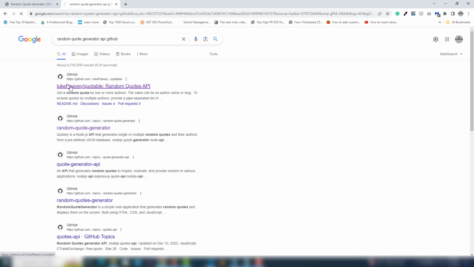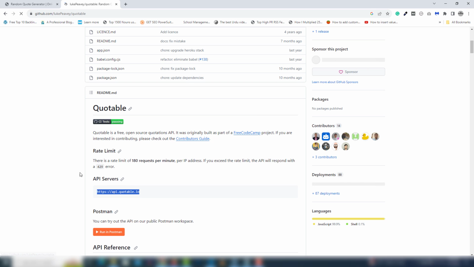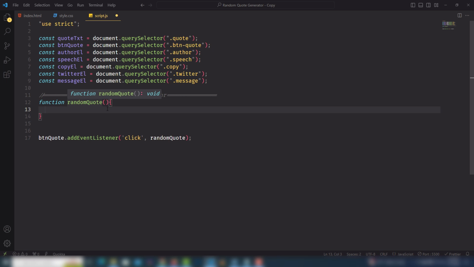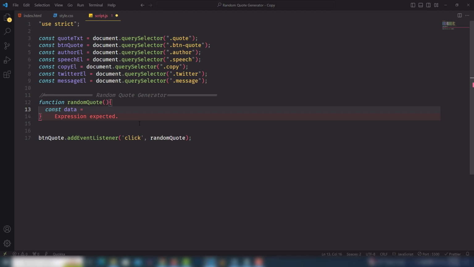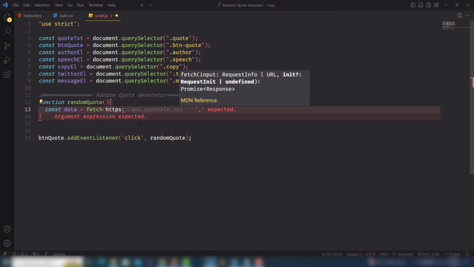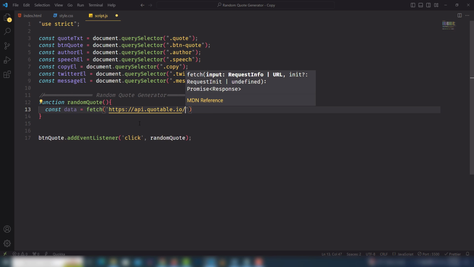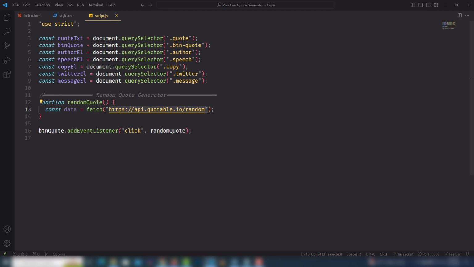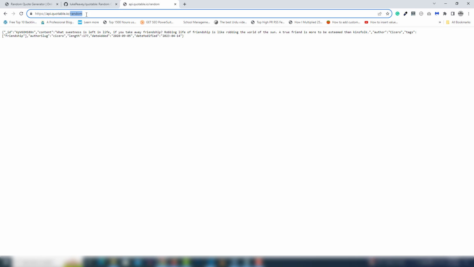You need to open the first link. Inside that you will get the API URL like this one. So you need to get it. Once you get it, then you need to create a variable, const data. You can write any name as you want. So I'm going to use fetch and pass the parameter, and also I need to use /random. So I need to check whether it's working or not. So I'm going to copy the complete URL, paste it there. You'll get the result like this one. When you refresh it, you'll get a different result. Means it is working perfectly.